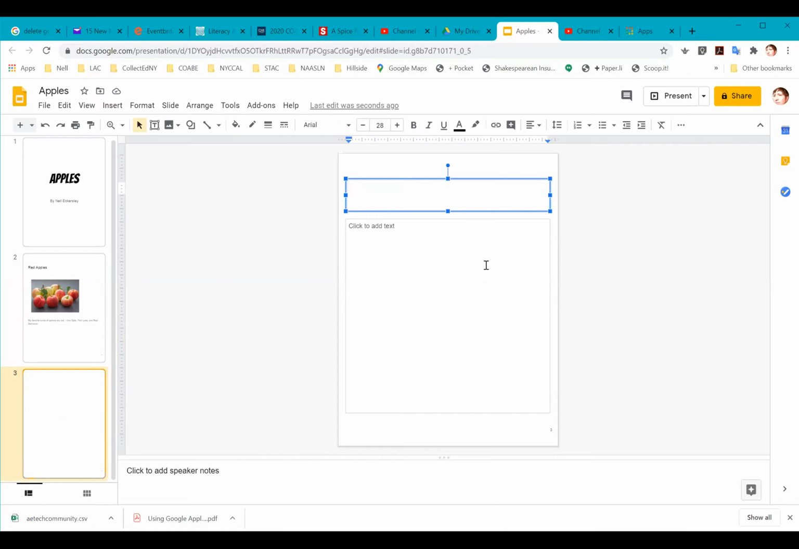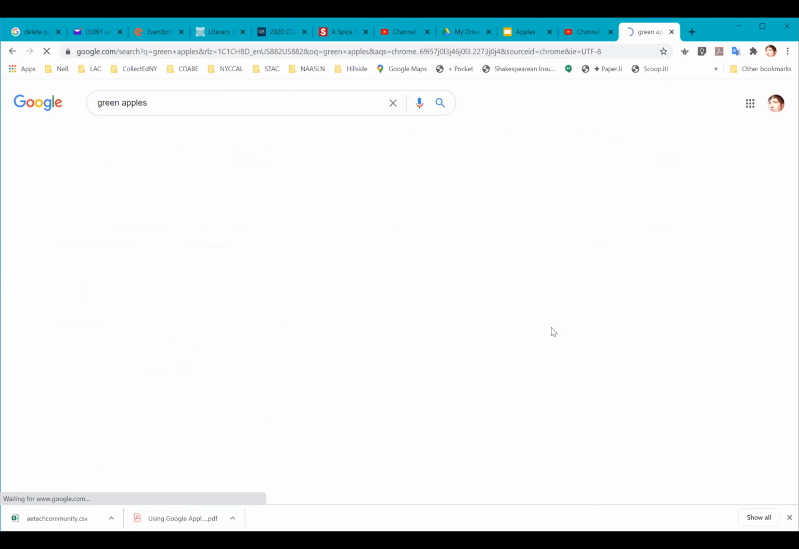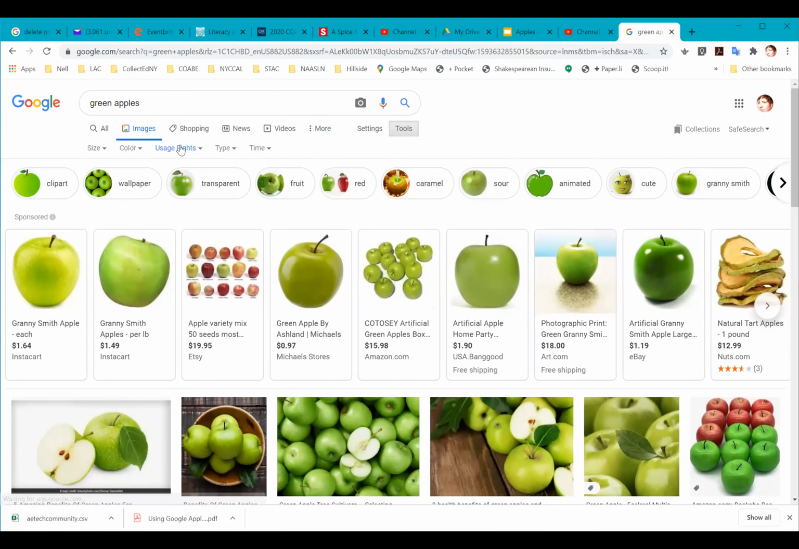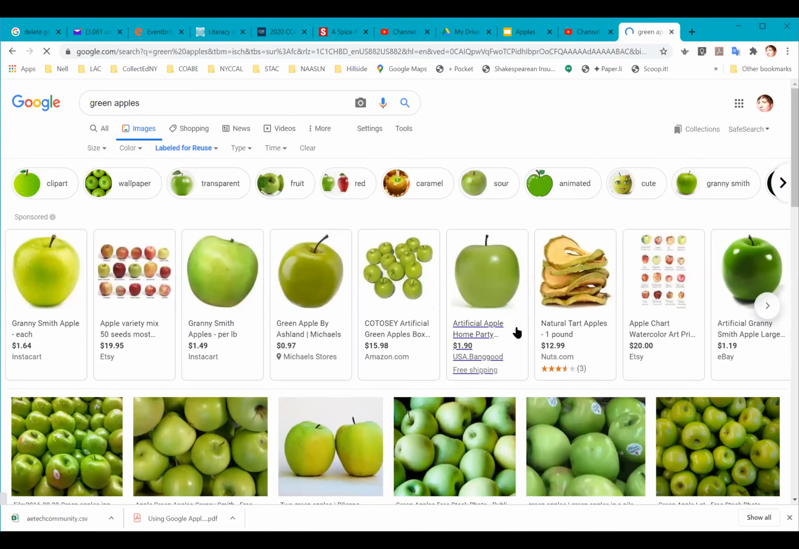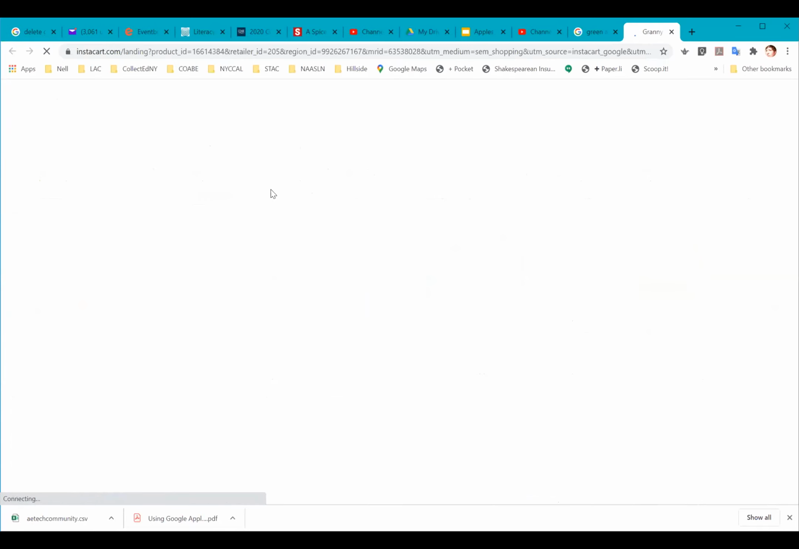I'm going to call this green apples. And again, I was showing you that you can insert images from here. If you had an image on your own computer, you could add that here. You could go to an image that you might find. So let's do green apples. Images. I'm going to actually go to Tools, and I'm going to do Usage Rights, Labeled for Reuse. So I like this one. This is the picture.